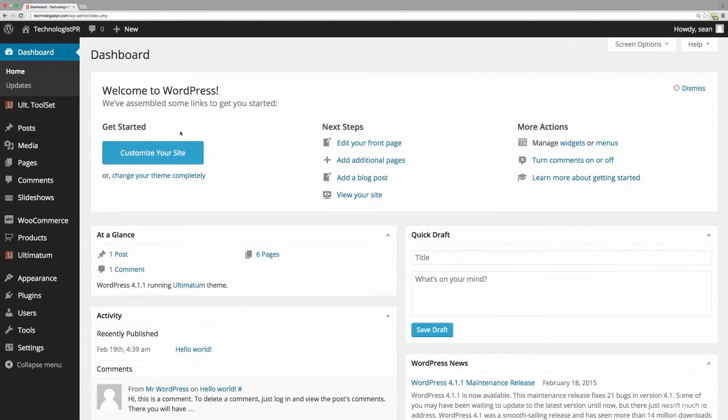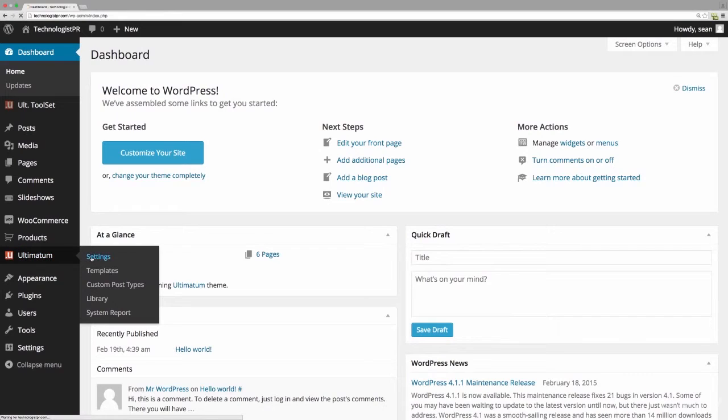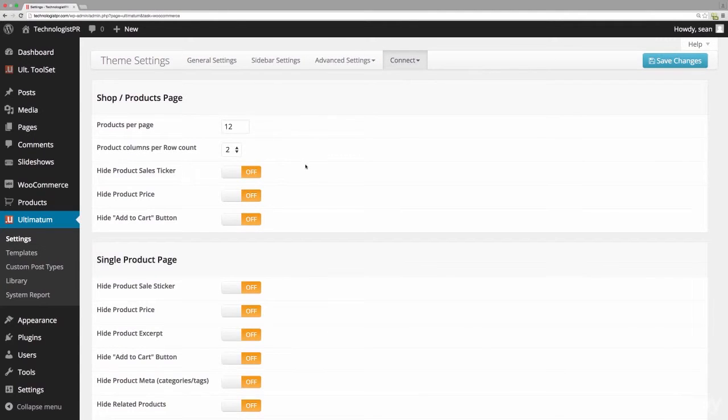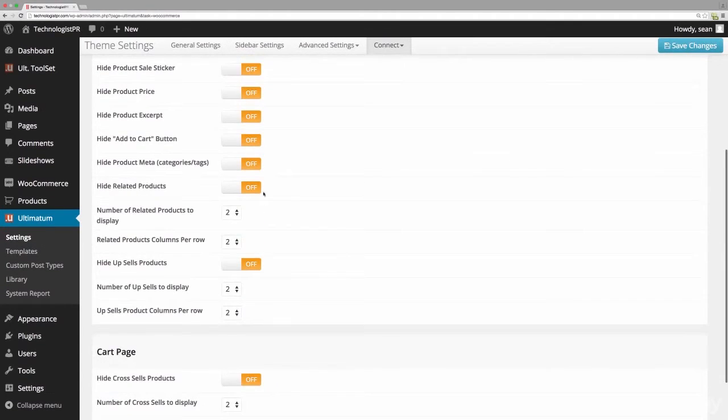Okay, so the next thing we're going to start doing is working with WooCommerce. Now, to begin with, I want us to go to Automatum Settings. Earlier we installed the plugin for WooCommerce and we've activated it. And what you should have now is this connect and then in there WooCommerce. What this allows us to do is start to customize our page. So we can see here we can put how many products we want on a page, how many columns per row. So for example, set that to 3. We can hide the product sales tick if we want to, hide the product price, we can hide the add to cart button, etc. all the way down here.